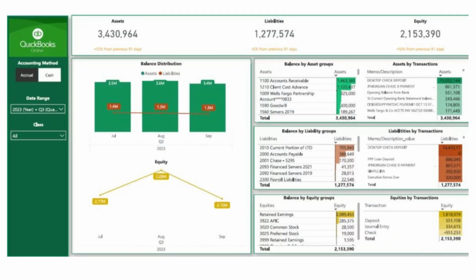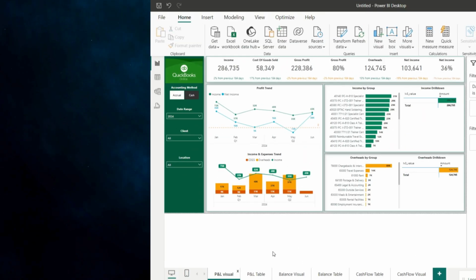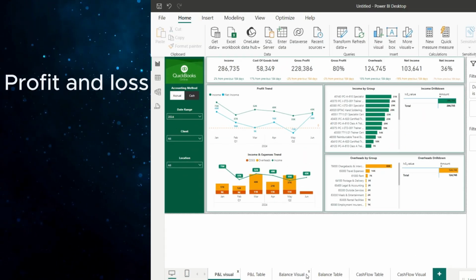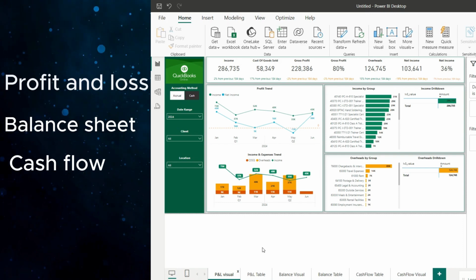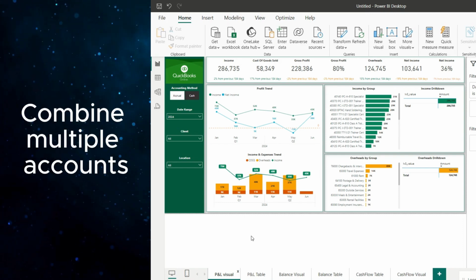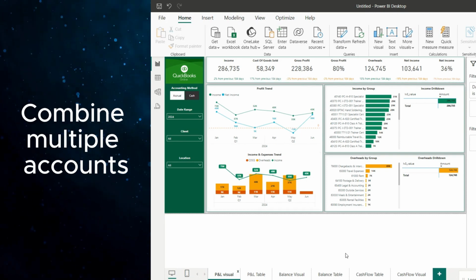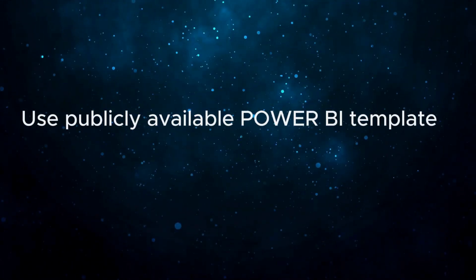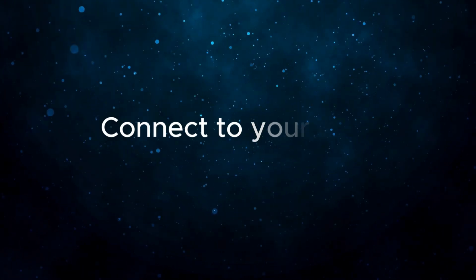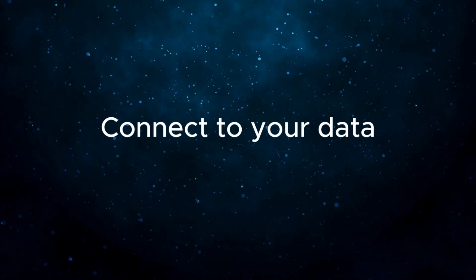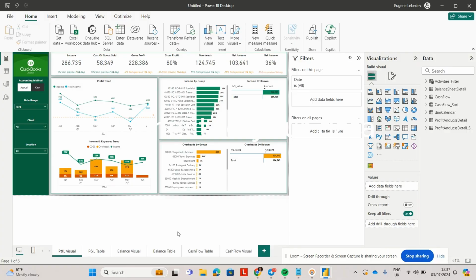Did you know it was possible to create your Power BI reports with QuickBooks Online data in 5 to 10 minutes? And this report covers profit and loss, balance sheet, cash flow. It allows you to combine multiple accounts together, and it is very well designed. You don't have to write any docs yourself. You can just use a publicly available Power BI template for this and just connect it to your data. In this video, I will show you how to do exactly that.